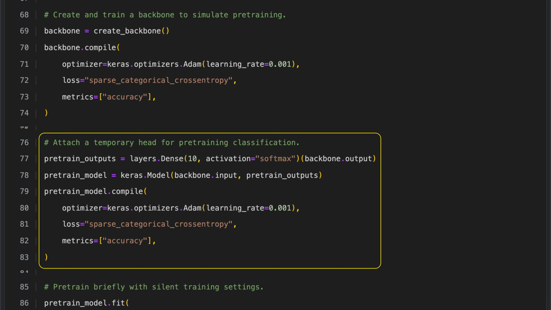To prepare the backbone model for pre-training, we attach a temporary classification layer on top, using a dense layer with 10 units and a softmax activation to produce class probabilities. We then define a new model that connects the backbone's input to this output layer, creating a complete classifier. This model is compiled with the Adam optimizer using a learning rate of 0.001. For training, we use sparse categorical cross-entropy as the loss function, which is appropriate for multi-class classification, and we monitor accuracy as the main performance metric.